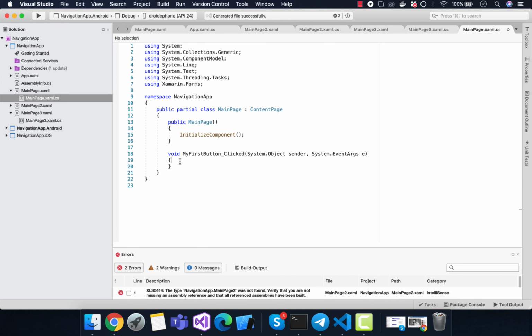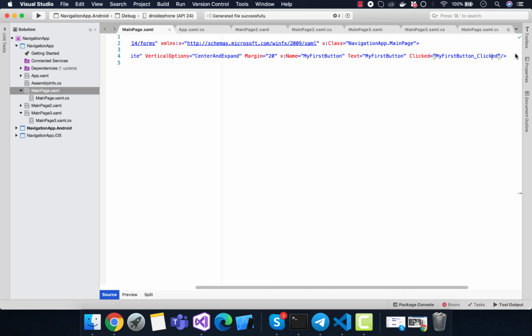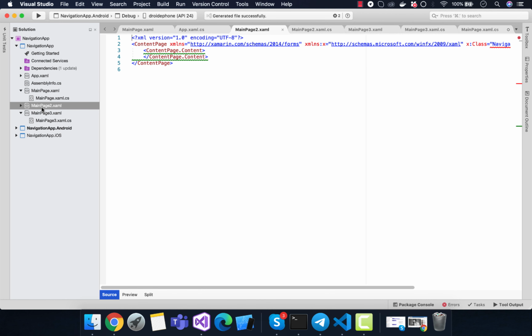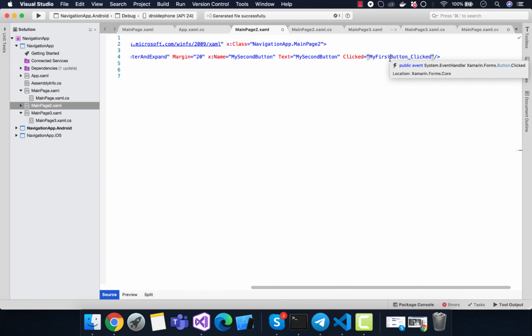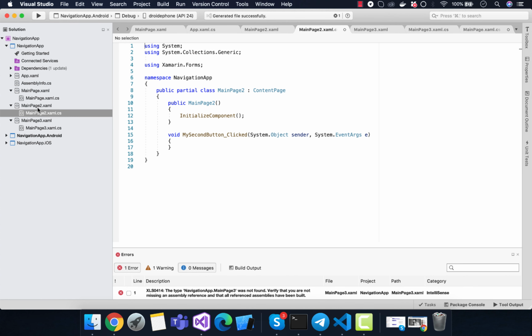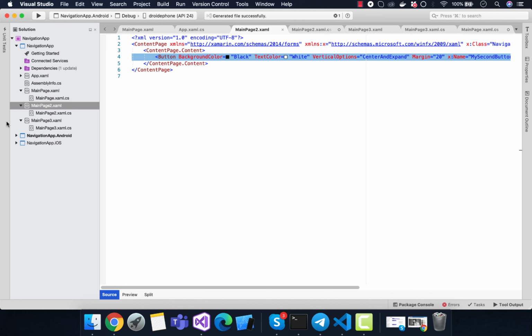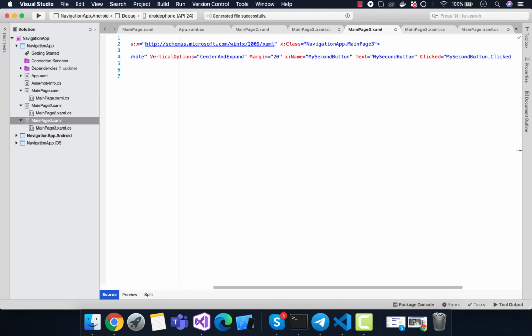So let's go to the code behind of mainpage.xaml.cs. Whenever this button is clicked, that event handler is called. Then let's copy that whole code, and I'm going to change my X name to second button, because we are going to represent this button as the second button, and whenever that button is clicked, I'm going to navigate to my page 3. So let me copy that and paste it over here. I'm again going to change the X name to third button, and in the same way I'm going to create a new event handler.